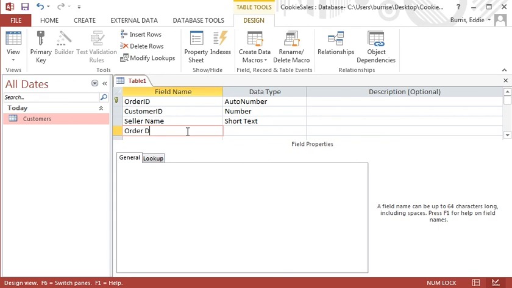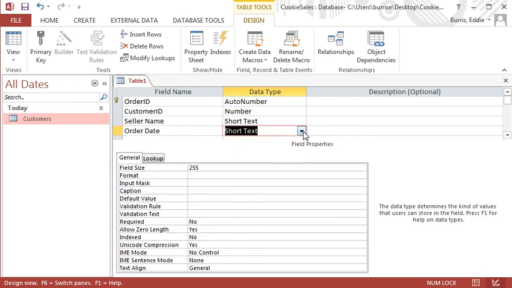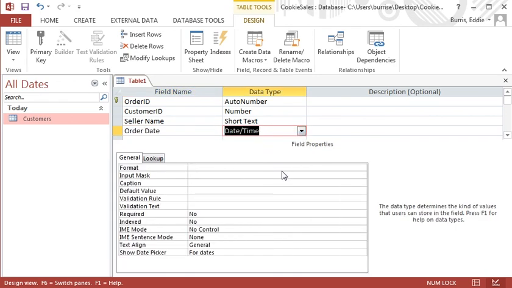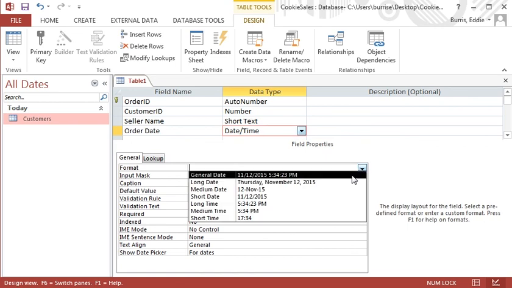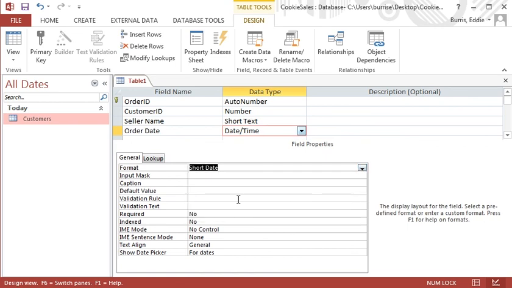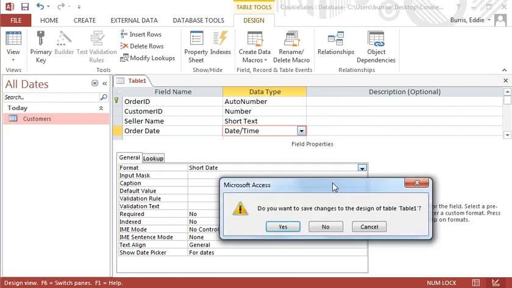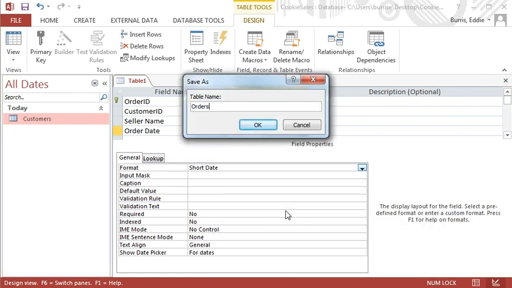The next field is order date. I'm going to define it as a date time with a format of short date. And note, this is the first field we define that had a format subtype. You can use the format attribute to further qualify the data type of a field. I'm going to close this table now and give it the name of orders.